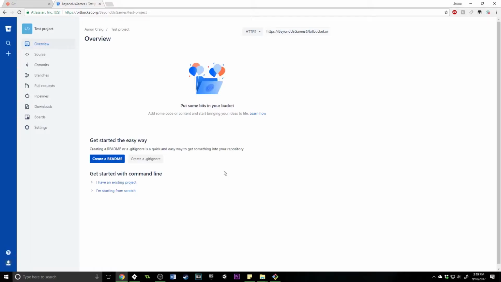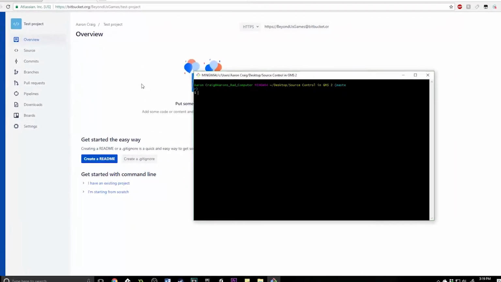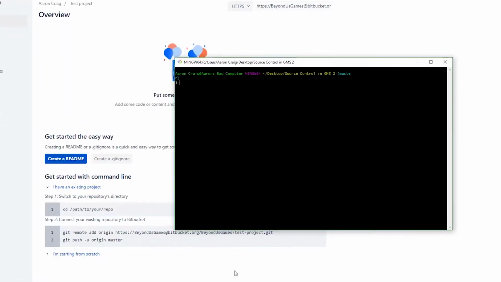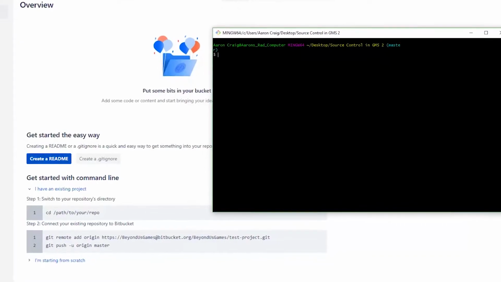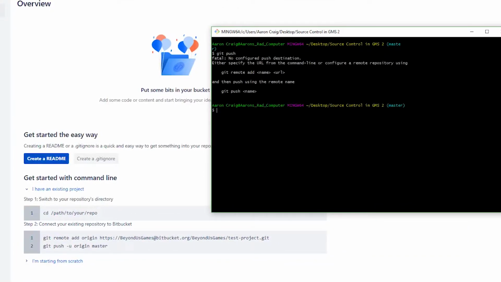Even though we have committed it and we have done that, it's not ready because we have to push it. Now, to push it, we have to do one more thing inside of Git Bash. We have to open up our Bitbucket right here and say, I have an existing project, and follow these commands right here. Now, if you're familiar with source control at all, you could try git push, but it's not going to work because we haven't specified where we're actually pushing it to.